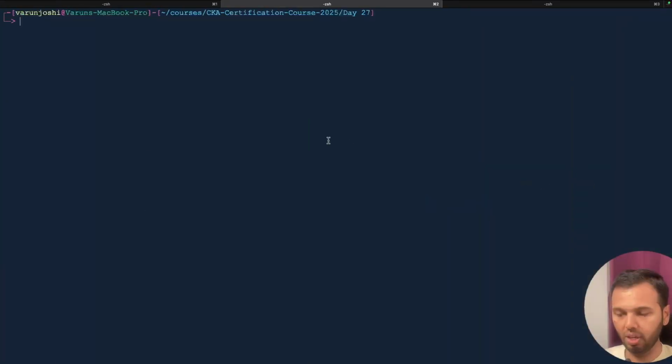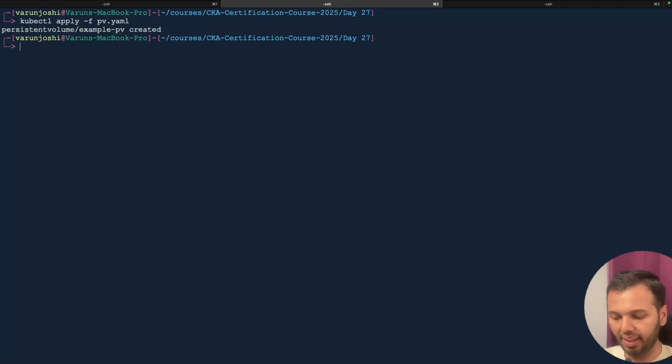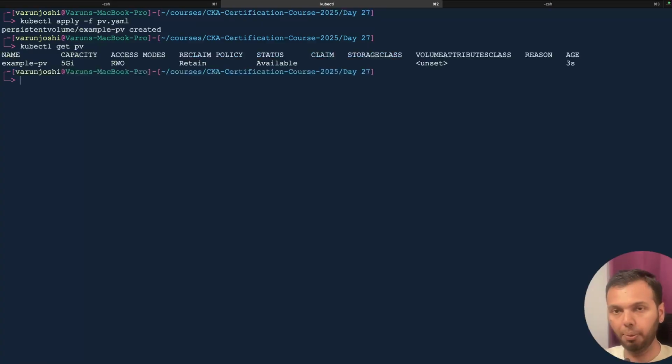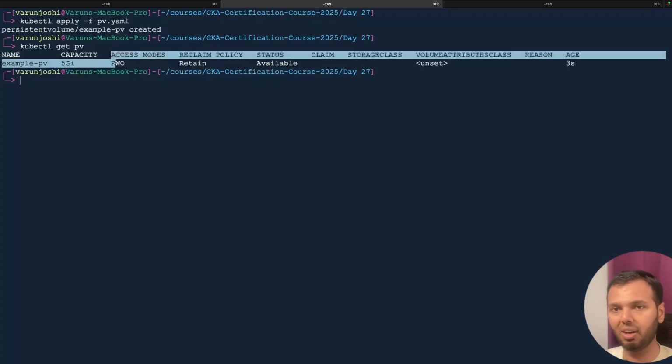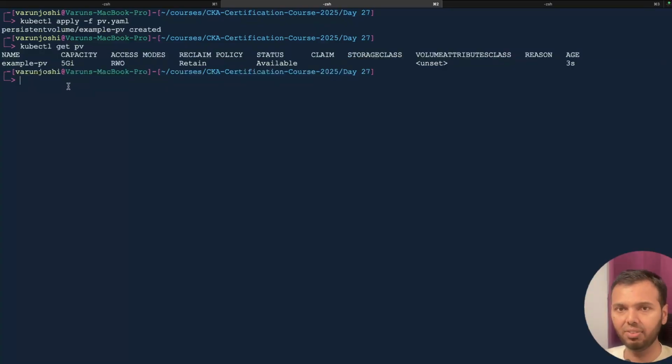I will first apply the PV, kubectl apply -f pv.yaml, and then I will run kubectl get PV. If I run this command, you see the status is available. So right now this PV is available. There is no claim associated with this. Storage class we have not defined. Reason is blank, and the age is 3 seconds, and the access mode is read write once. Capacity is 5 GI.